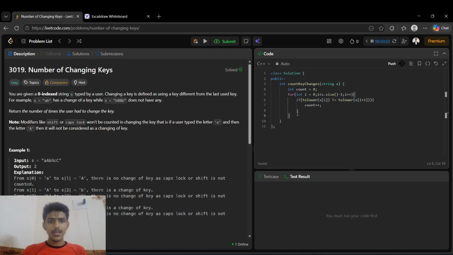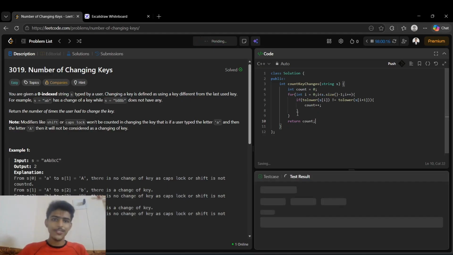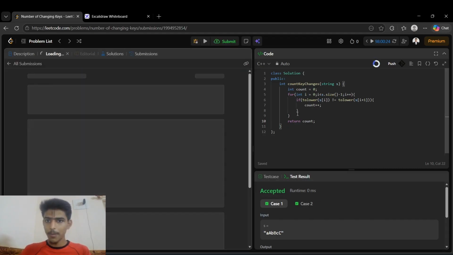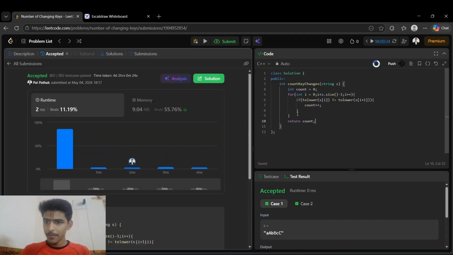Okay, so as you can see, I think it will run properly because it will just check if the lowercased current character is not equal to the next one, it will increase the count. So we'll just return the count after the completion of the loop, and we will check if it works for our problem or not. It shall work. Okay, as you can see, the test cases are perfect. Okay, it's perfectly passed too.